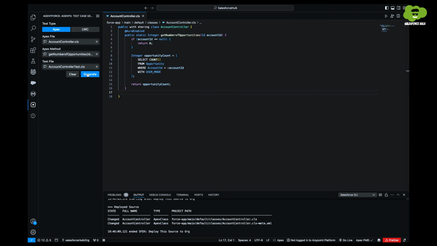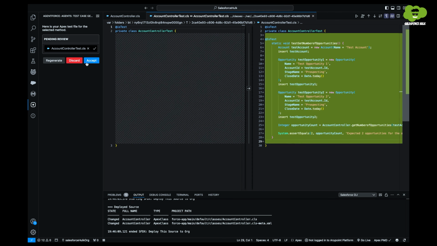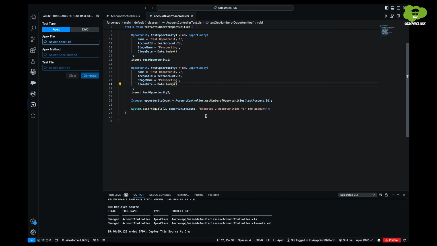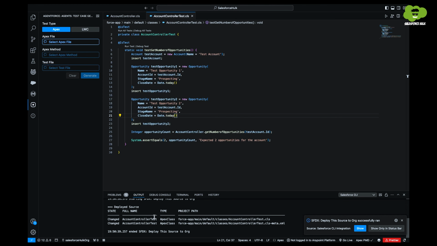Just click on generate and preview the file. Previously, the test class was empty and now it has automatically generated the test class for me. I can use this code as well. Click accept and it will be used in my test class. Let me just save it quickly. Now, this particular test class will be deployed.